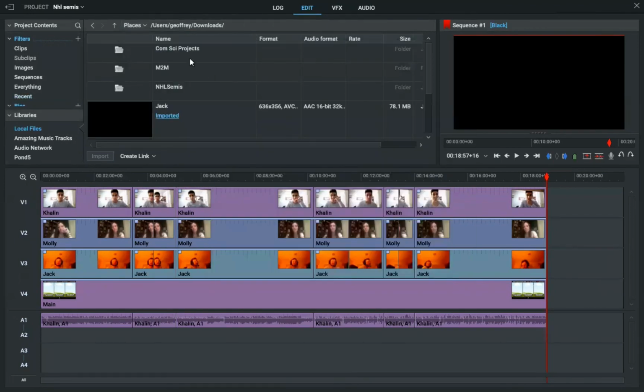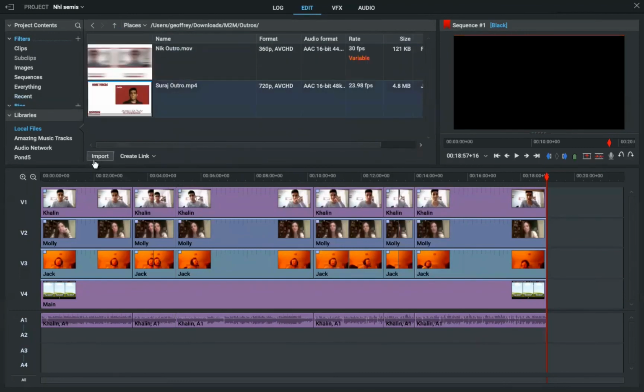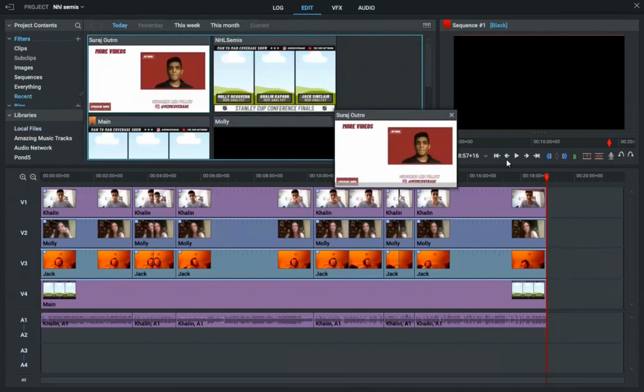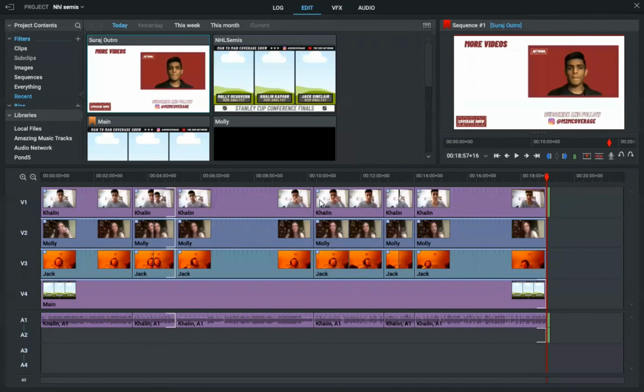I'll add a link to the outro in the description, and all you need to do is download it and add it to the end of the video. You can do this by clicking local files, finding where the video is located, and then dragging the video to the end. Also make sure that there's no gap at the end.